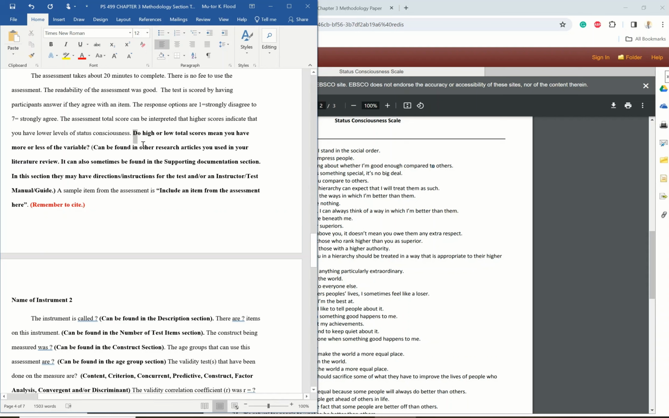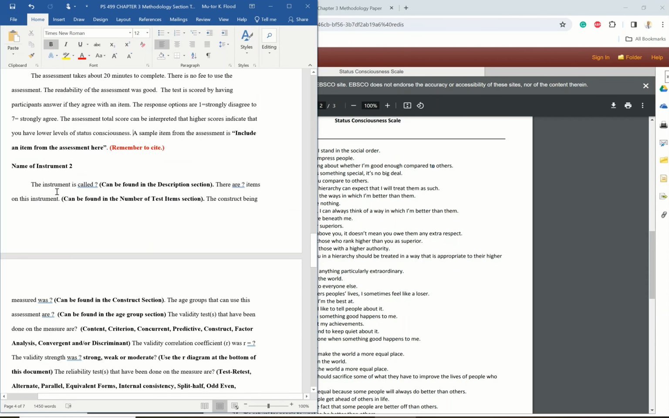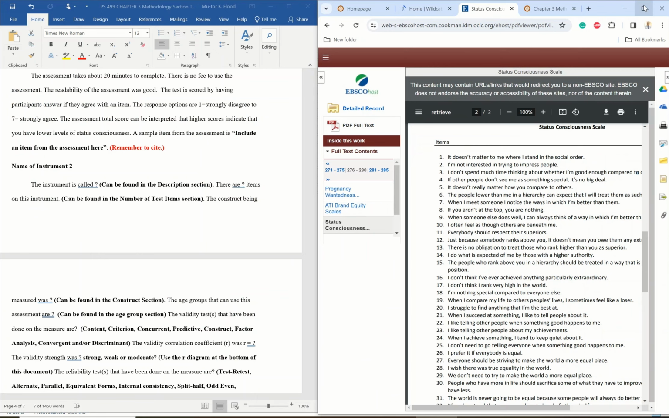Okay. And once you do that, you could erase this part. So that part is a little bit tricky. You'll have to read sometimes the items in order to understand if high scores mean that you have more of the variable you're measuring, or that means you have less of the variable that you are measuring. All right. And then the next part is a sample item from the assessment is, and then you would include an item from the assessment here.